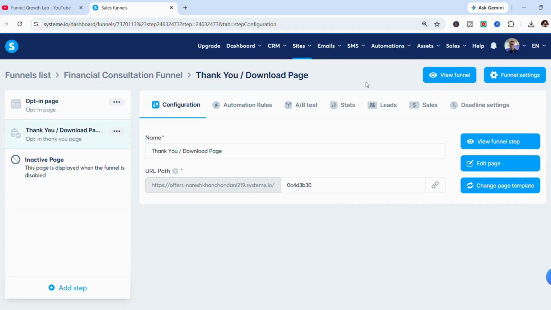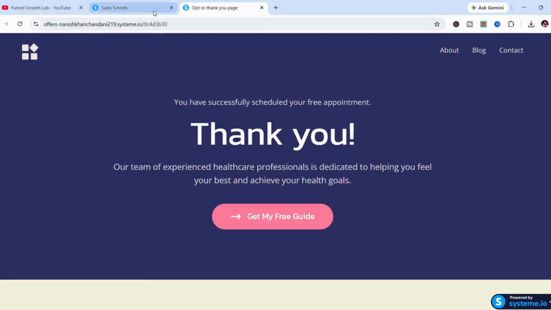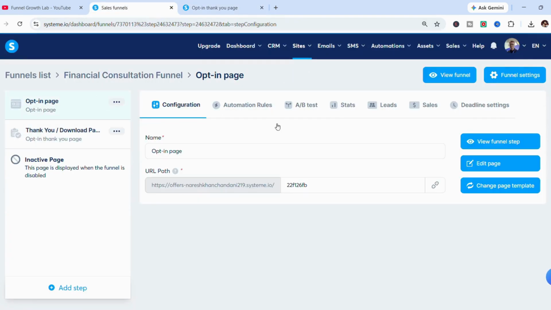Step 5. Preview your funnel and test every step. Submit the form yourself, check that the thank you page loads correctly, and confirm that all buttons and booking links work as expected. And that's it.